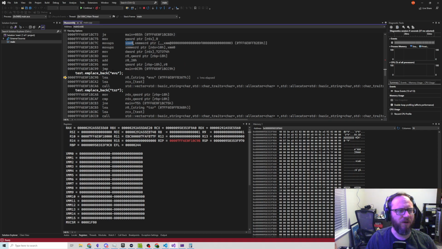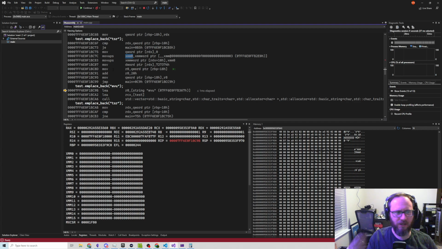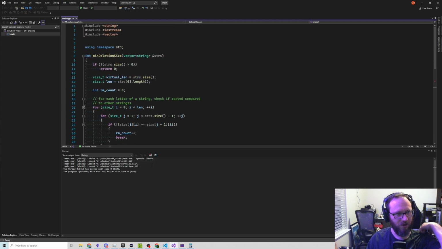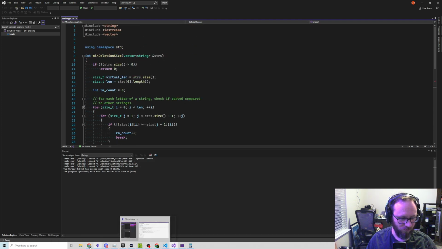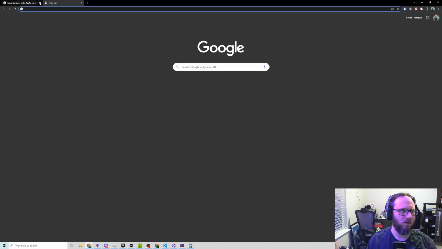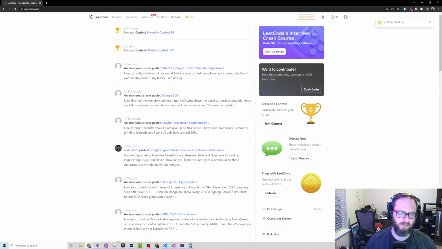Okay. But what I am interested to do is see how can I load a string into one of these registers and manipulate it? I am interested in trying to manipulate a string using SIMD, so I'm going to stop that and I'm going to try a couple. I'm going to go back to my LeetCode problem.